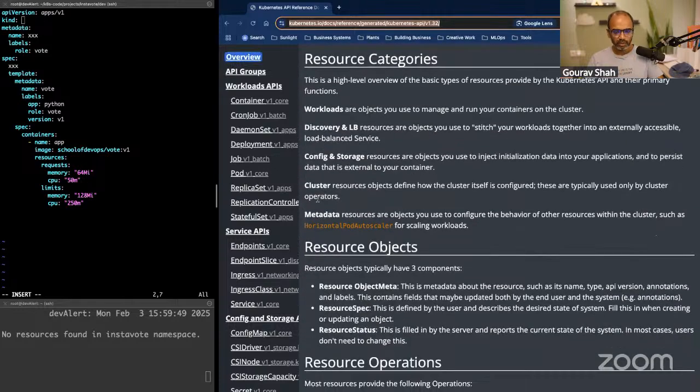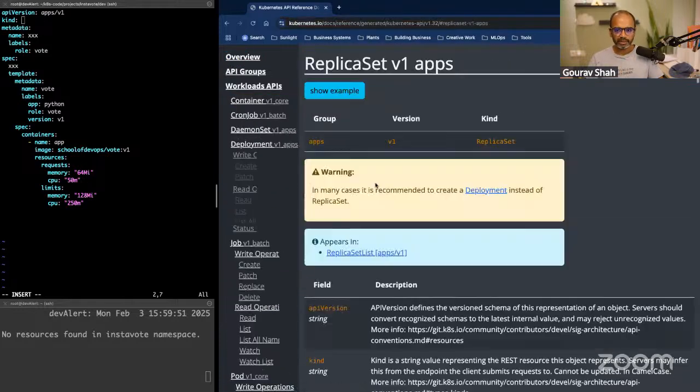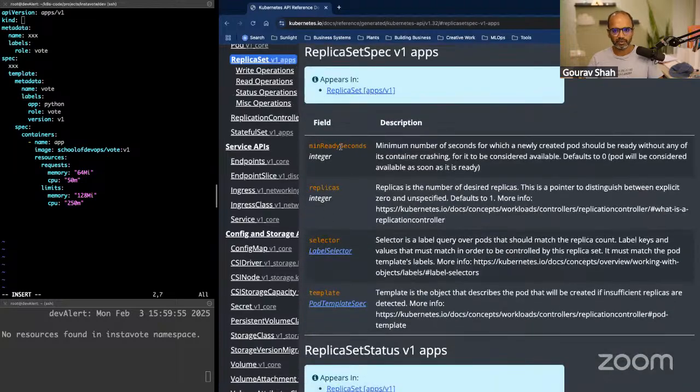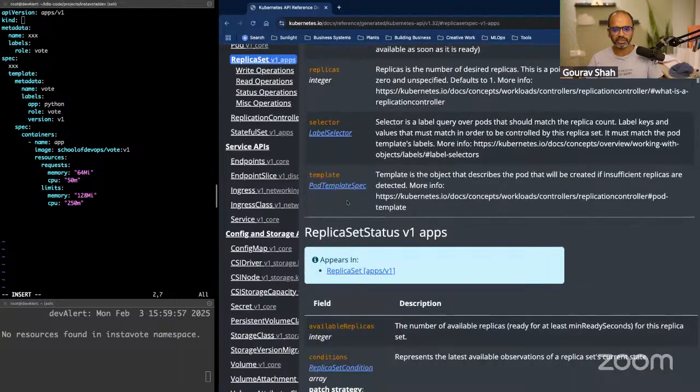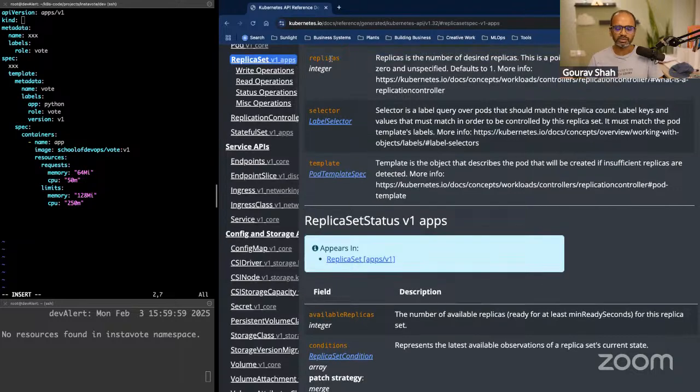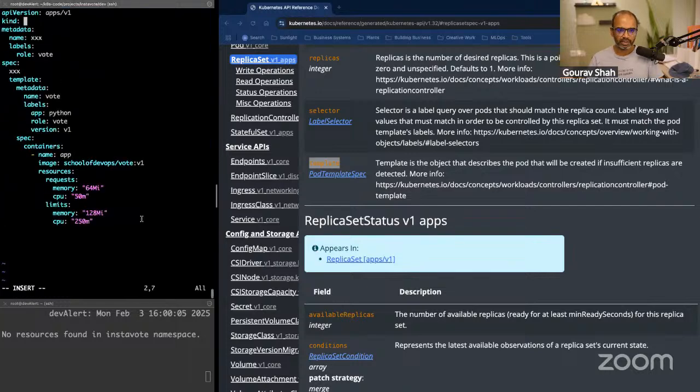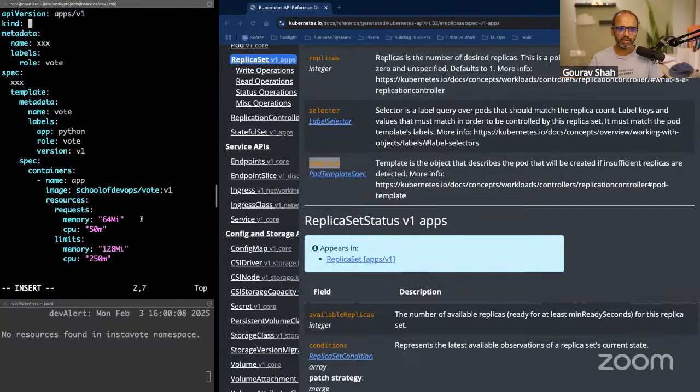Now, let's look at the replica set spec. It has only four properties, so it is very simple. Minimum ready second. We can ignore this. This part is not necessary right now. So just think about three things: replica, selector, template. Template, you already see what it is on the left. Template is just the pod template, pod spec. So you can ignore this part and just focus on these two properties. We're going to add those here.